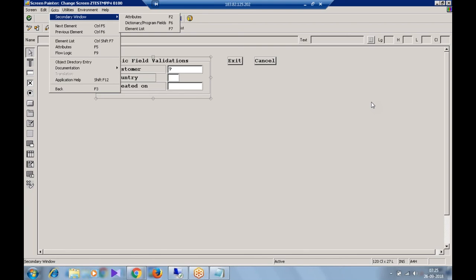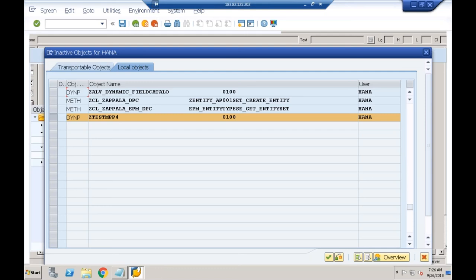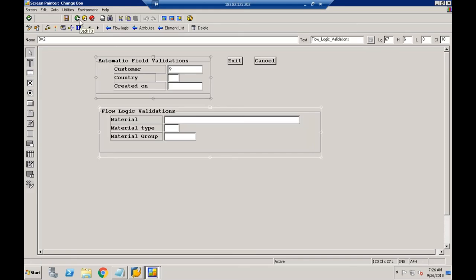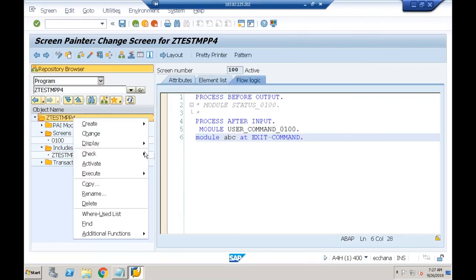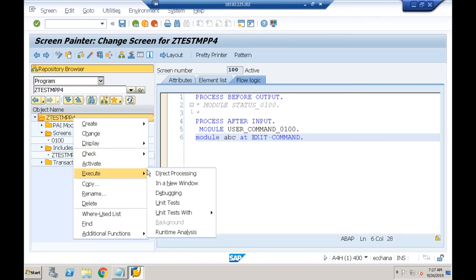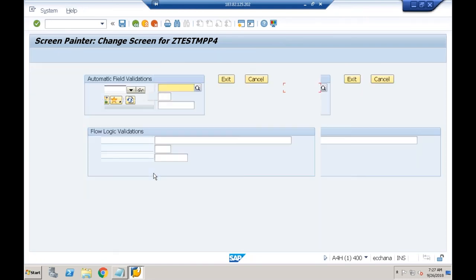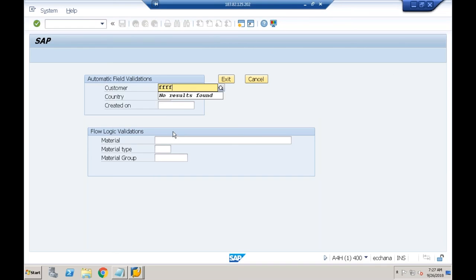Now, what is my requirement? Let me save it, check for syntax errors, and activate this. Automatic field additions are triggered based on the properties of the field maintained at screen level, or the properties of the field maintained at database level. Let us understand flow logic validation. First see the current execution, direct processing. This is a mandatory field, compulsory to put a value. Now my requirement is that here I have to give the material type.